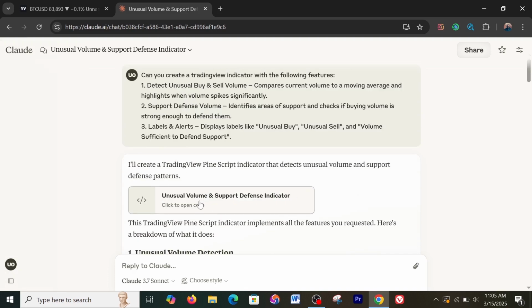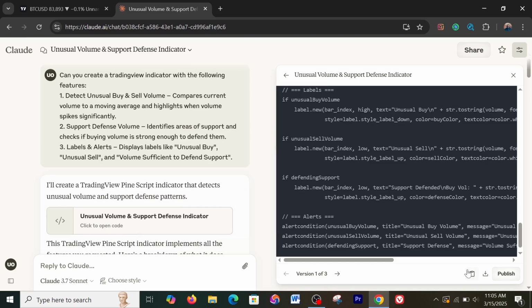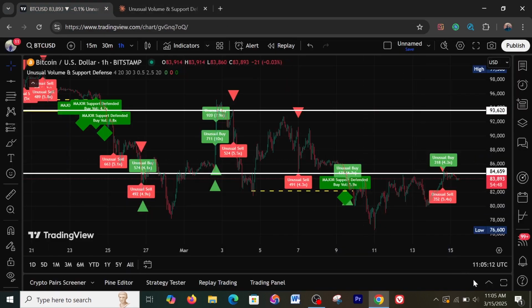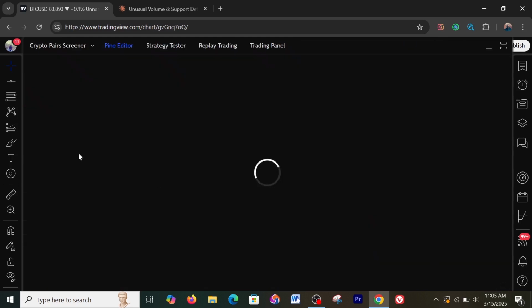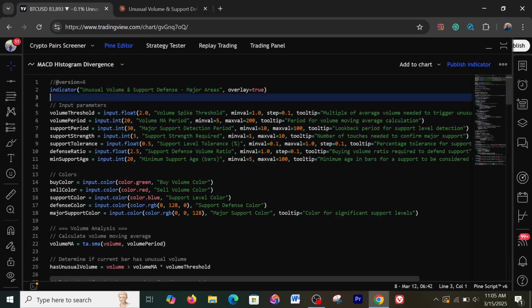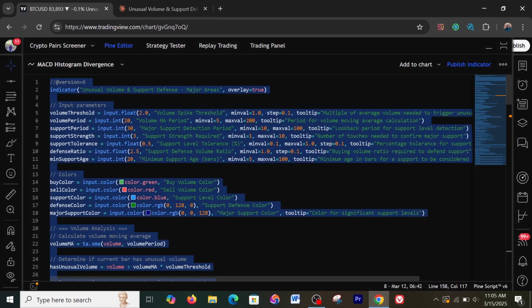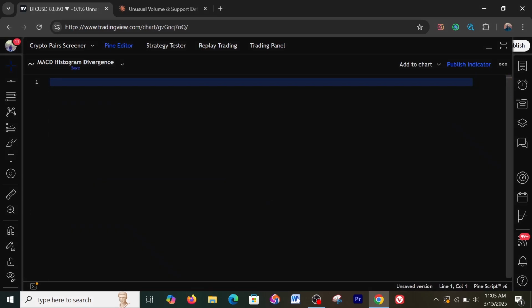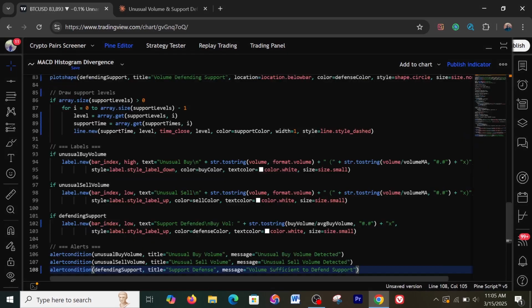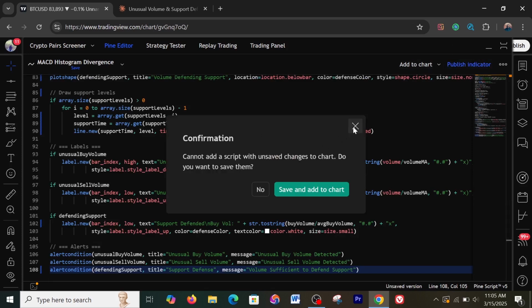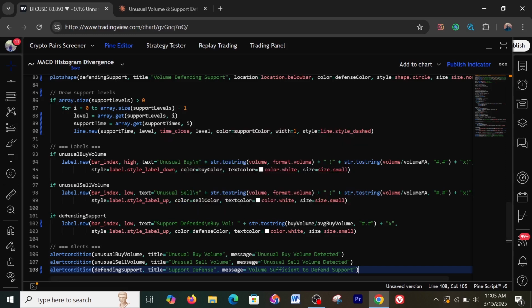So all you have to do, click on open code, then you copy this code, you come on TradingView, then you go to this maximize panel, click on this, you get to this Pine Editor. On Pine Editor, just Ctrl+A, select the current code there, delete it, then you paste your own, and then you click on add to chart. Then you just save and add to chart. It will do that, to add to chart for you.